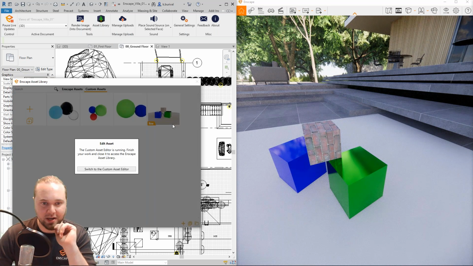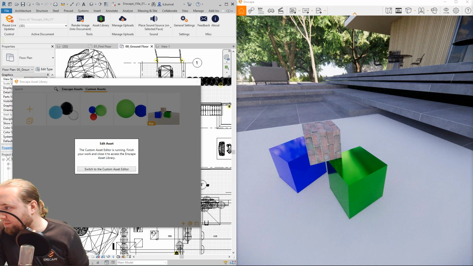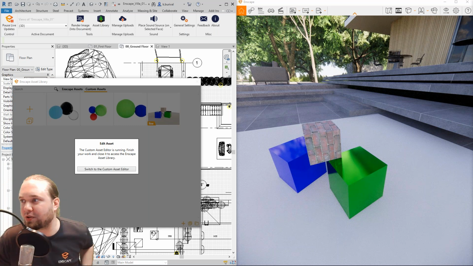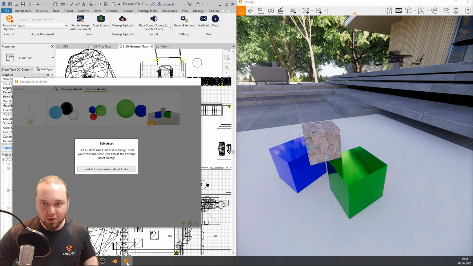Let's see, can we edit it? Let's check further questions. Any recommended asset libraries online? Can custom assets be shared across a LAN so multiple designers in the studio can access them? Yeah, you can just share the folder I showed earlier.